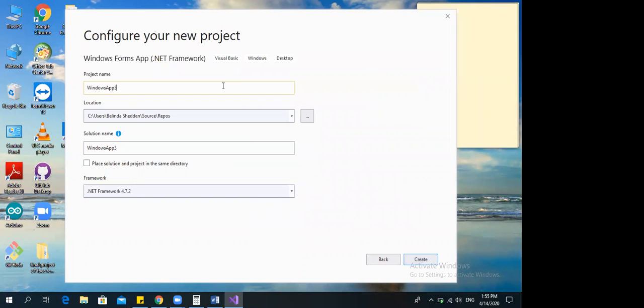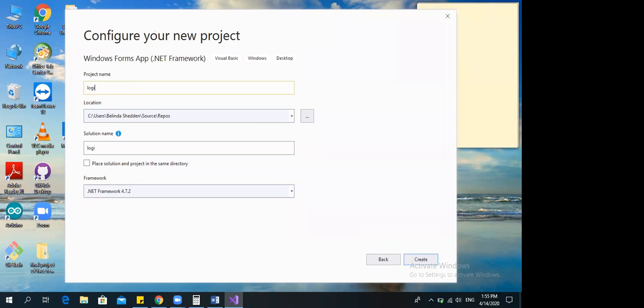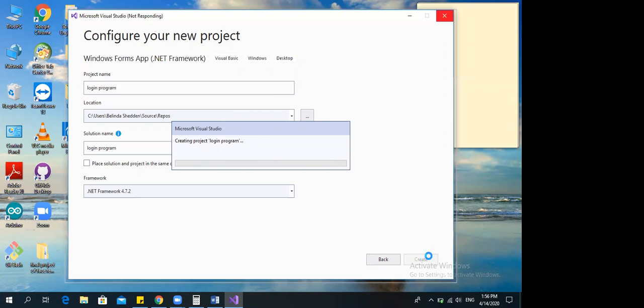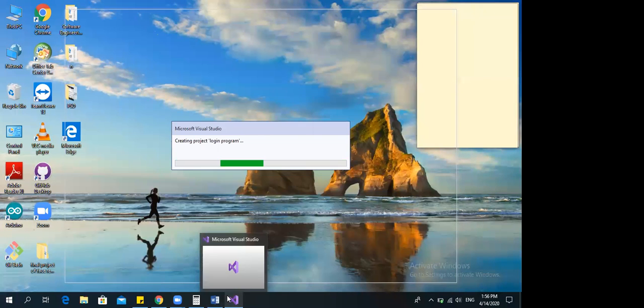I'm going to delete this and name it as a login program. So it's a new project actually, because I already did a calculator project. I can't do it in the same one. Okay, understood? Because login program is a new chapter, so I'm going with a new project. Clear?